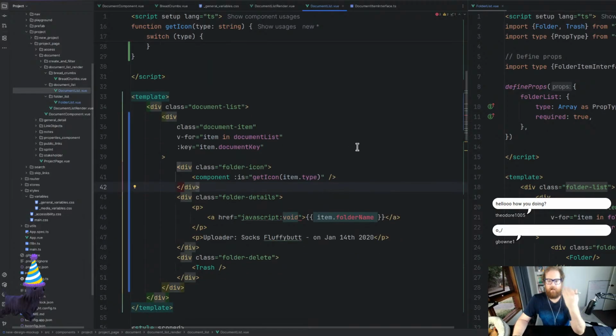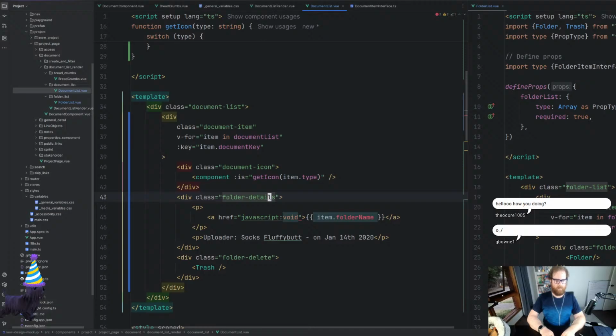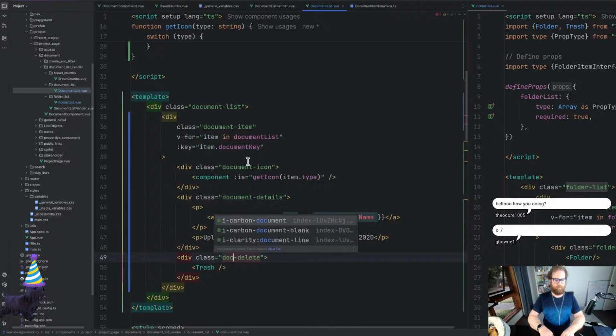That way we can have icons change constantly depending on the file type itself. That will be the document icon. That will be the document details. We're very happy with all of that so far. And then this will be the document delete.